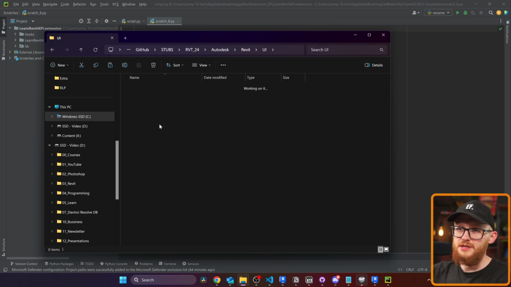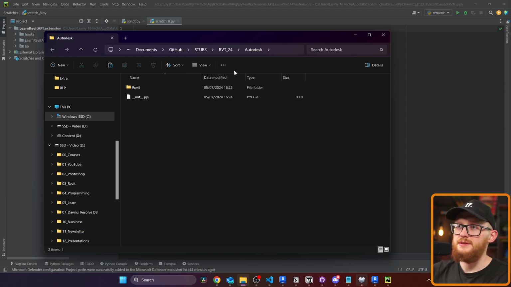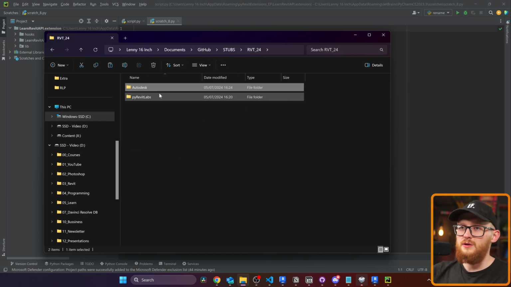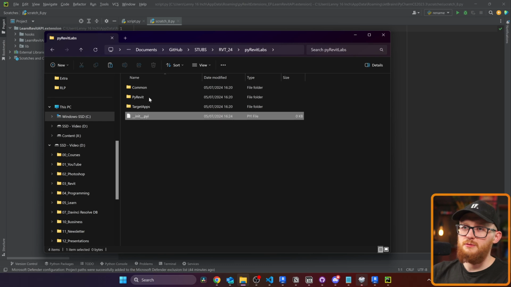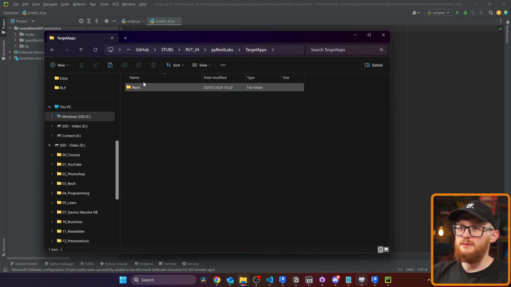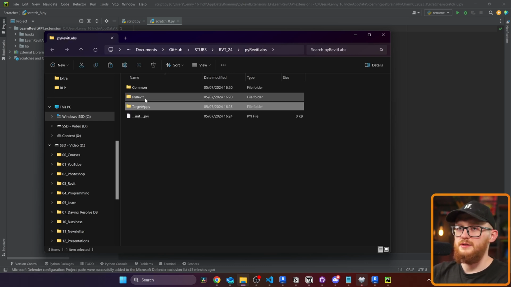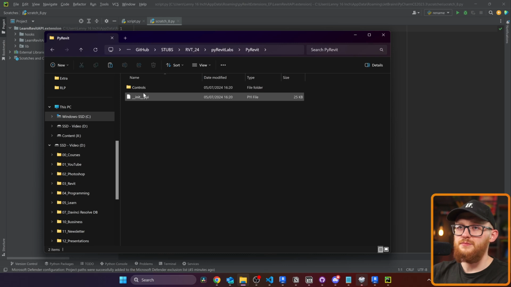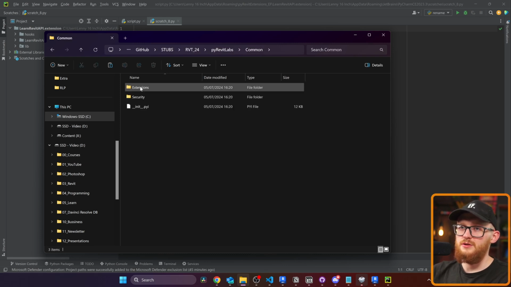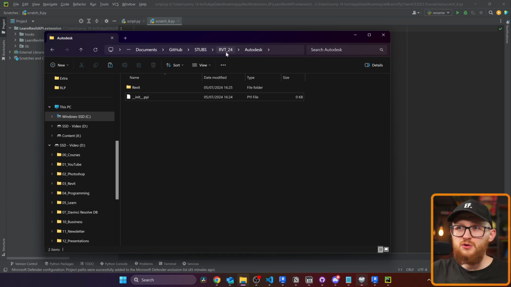In UI it already exists, in all of this it already exists, and I don't need to add it anywhere else. I think I go out, then in pyRevit Labs also, I'm gonna drop one here, I'm gonna drop one here, then we have one. And then here it's all okay, and in the common it's also all okay. We just need to create a few of those in the beginning.